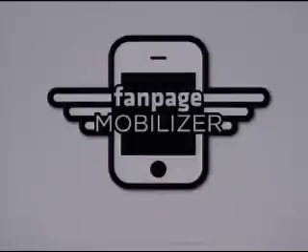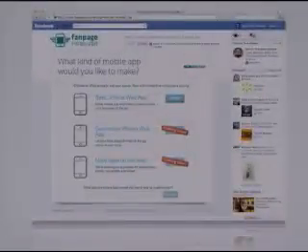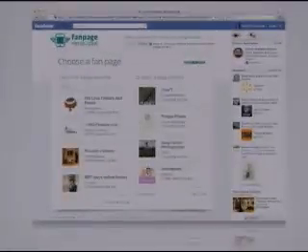If you want to try this out, right now, you can go to fanpagemobilizer.com. Two weeks ago, we launched this. This is a Facebook application. It goes directly on Facebook, and you can basically turn any fan page on Facebook into a mobile app in just a few clicks for just a few bucks.